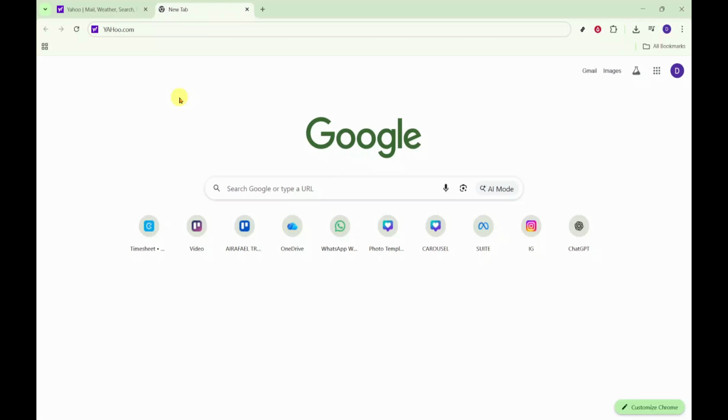In today's video, I'm going to teach you how to change the text font on Yahoo Mail. By the end, you'll know exactly where to go and what to click so your emails look just the way you want. Start by opening your web browser. Head to Yahoo Mail by typing the site into the address bar.